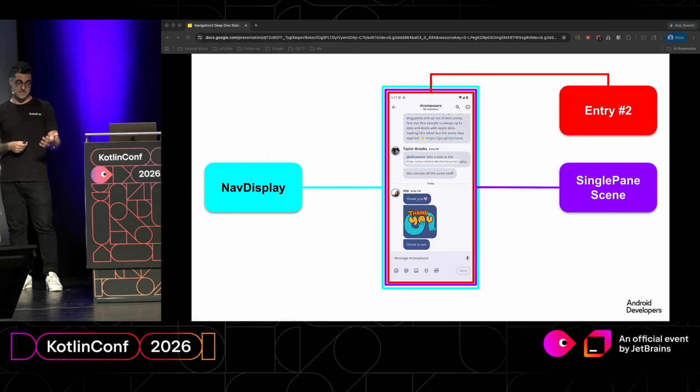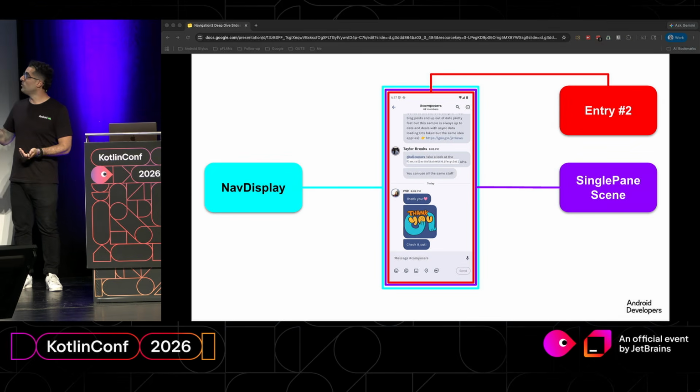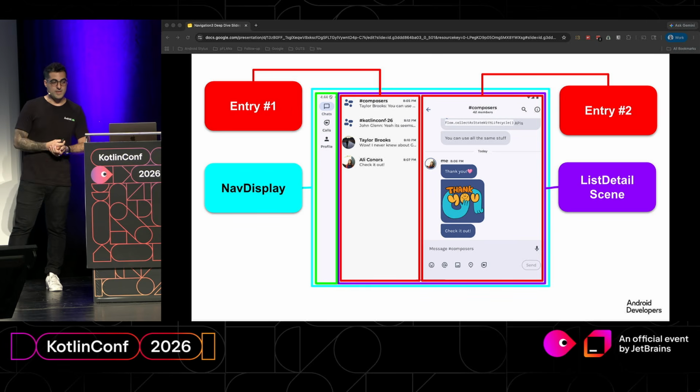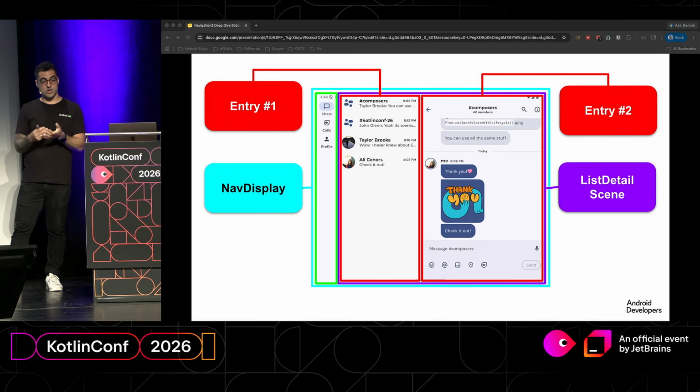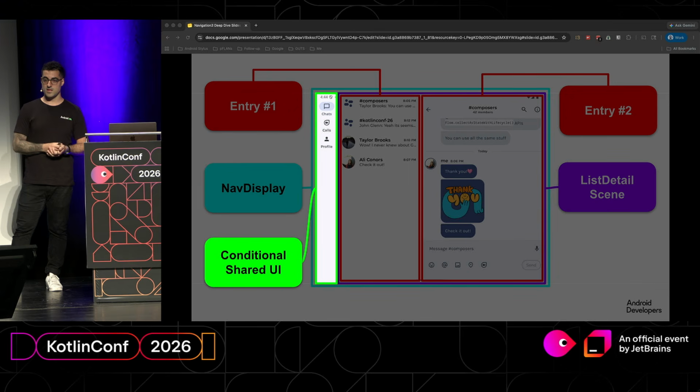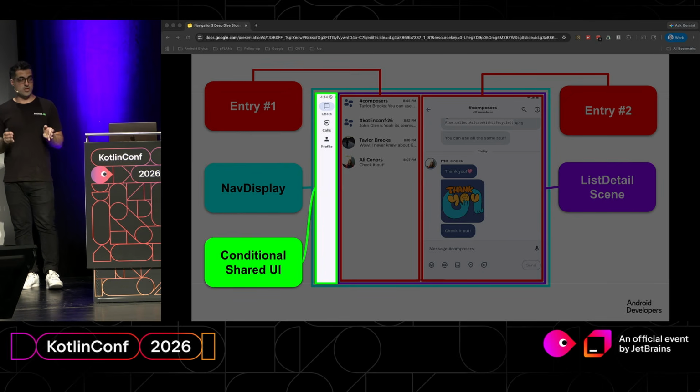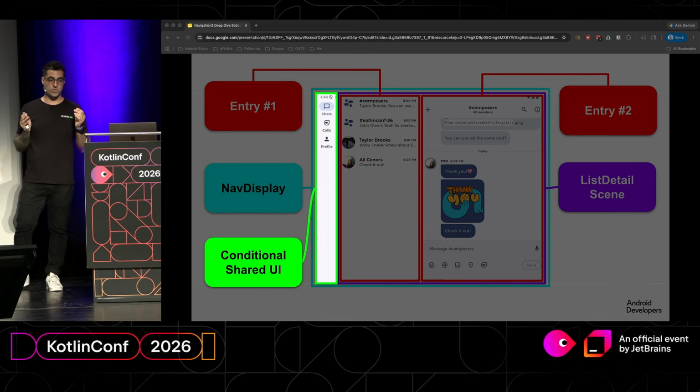So by adding scenes, our single-pane layout on phones can become a multi-pane scene on large devices. This layering lets you reuse the same entries for different configurations, picking what makes most sense for your app, whether that is a list detail layout or maybe a dialog or bottom sheet. But we want to give the same flexibility to the conditional shared UI, the UI that sits outside of the scene, but still within the NavDisplay.